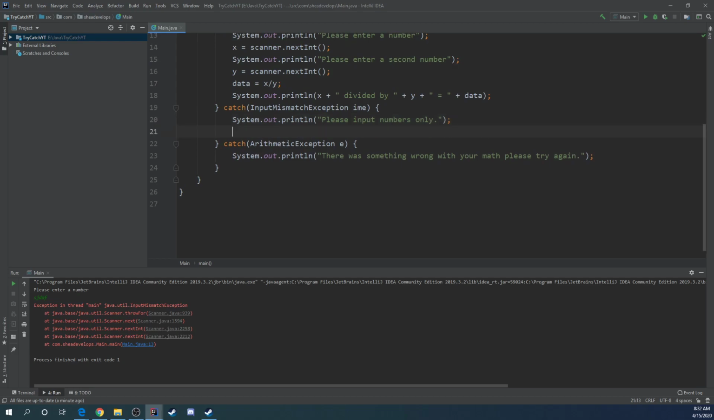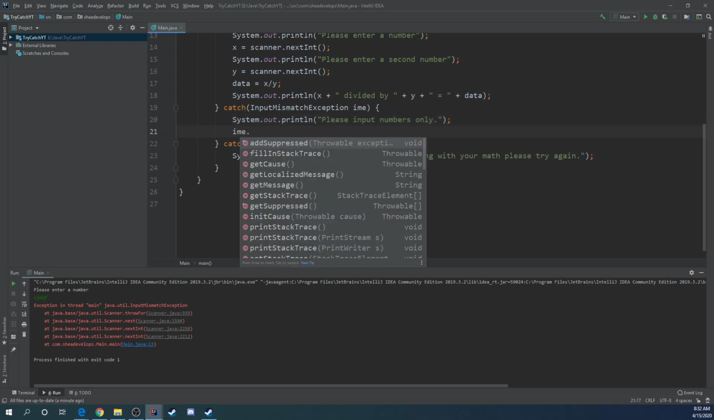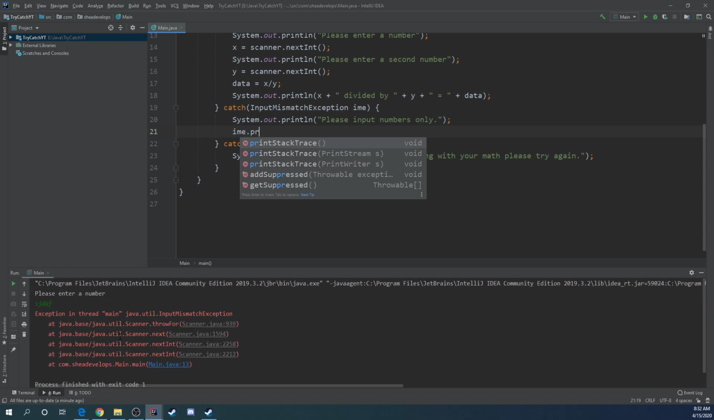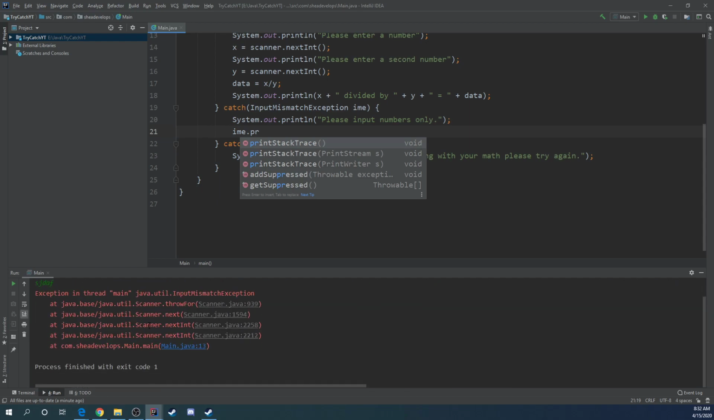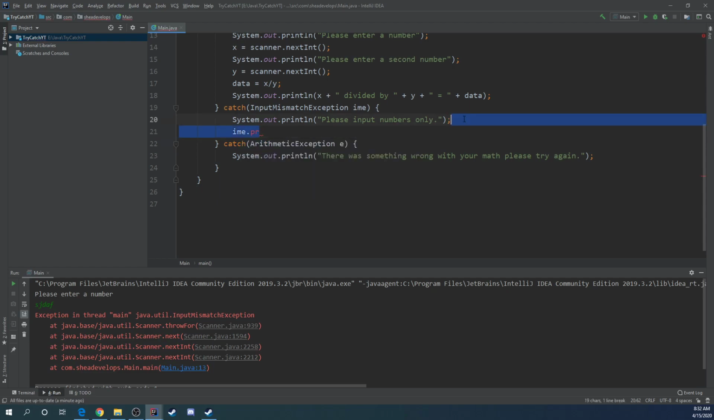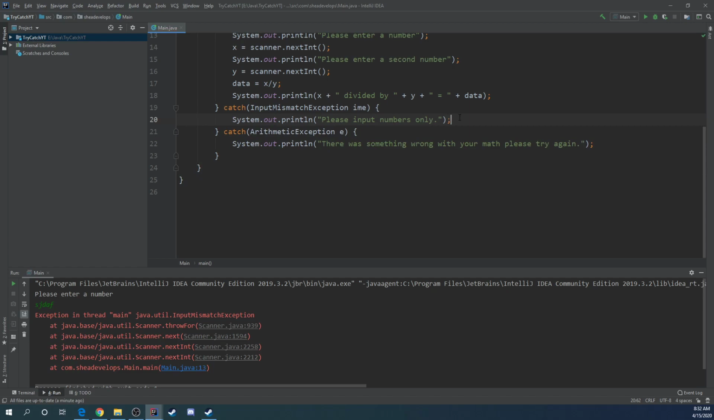And you could also, like I said, do IME dot print stack trace, and that'll basically print out what's in red down on the bottom within my run command, or within the command line that's running our program. But I'm not going to do that now. I'm just going to erase them. We're just going to have these two.